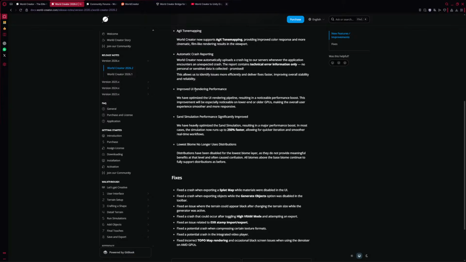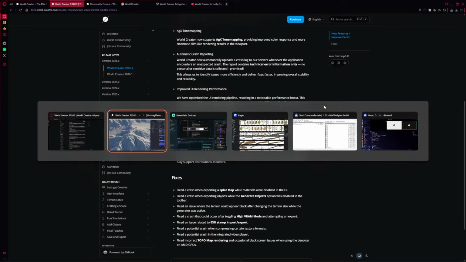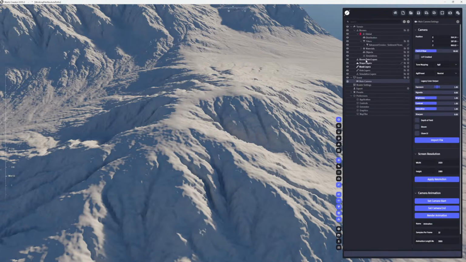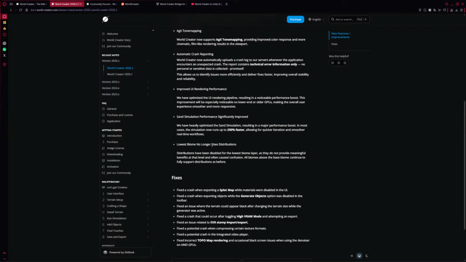The improved UI rendering performance. This is also something that we have improved. It's something that you won't realize that much unless you have a lot of materials and a lot of filters included, so that the UI requires a little bit more GPU power. Then you will feel it. Until then, it's pretty fast and really responsive.